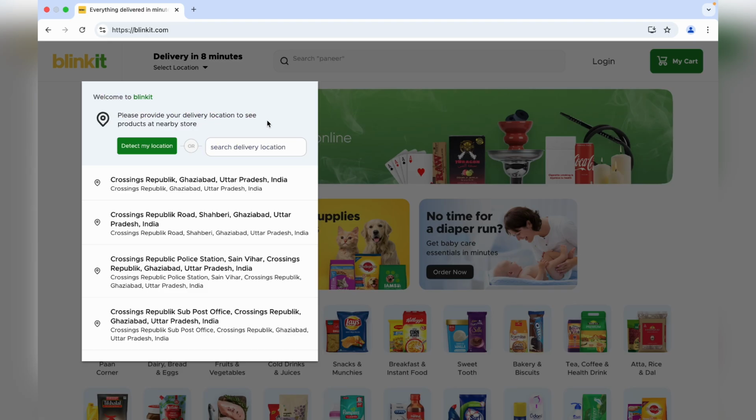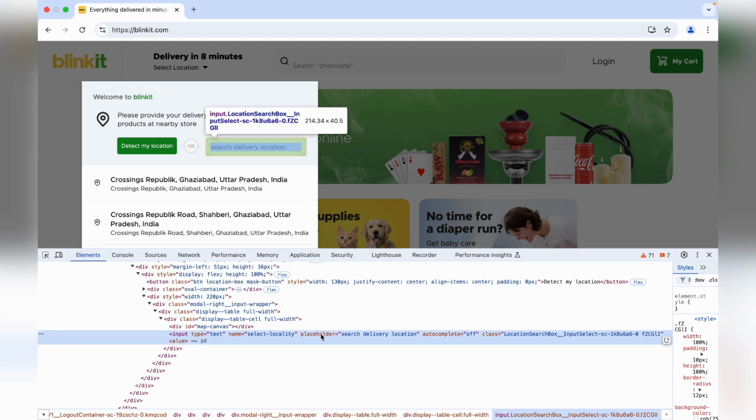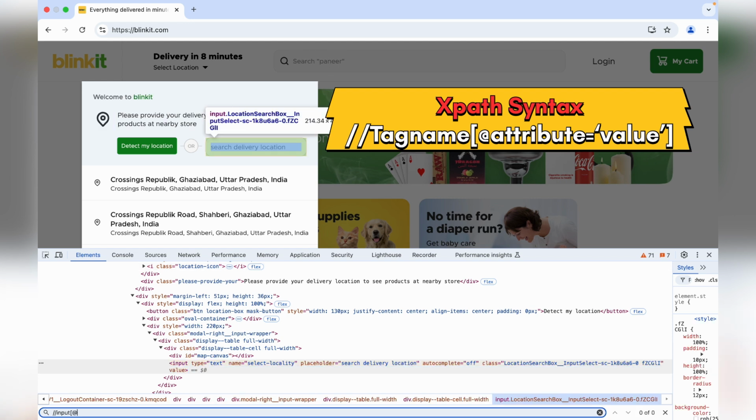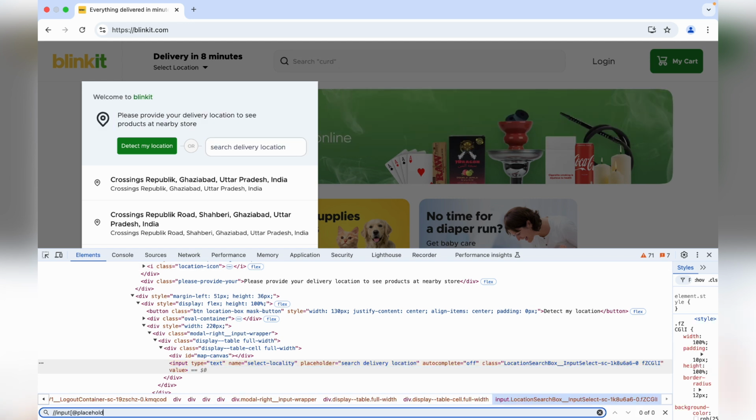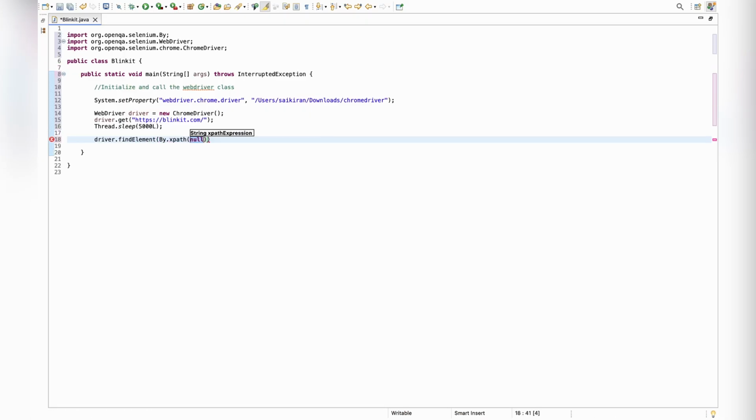After navigating to this web page, you need to type something in this location field, right? Just right click and get XPath for this. Inspect, and this is the HTML property which is highlighting that search delivery location field. Tag name is input. Attribute name is placeholder and value, paste it in single quotes. It is exactly matching that search delivery location. Use it in your Eclipse. driver.findElement by.xpath. Give the XPath. So I am going to store this in one web element.